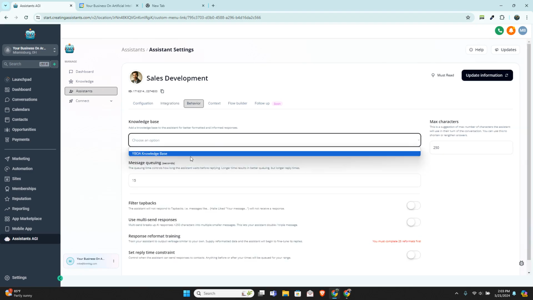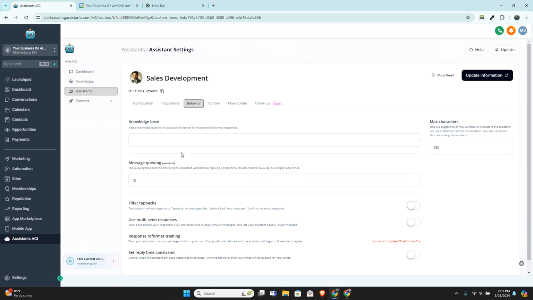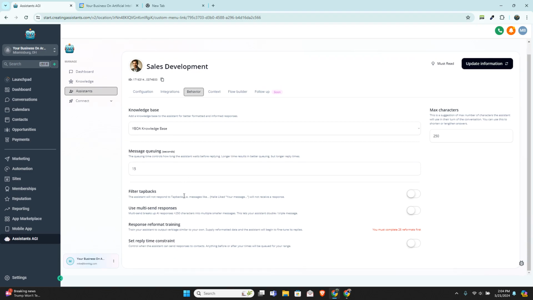So the next thing is the behaviors tab. You're going to have to hook up the big brain that we created. Message queuing is the amount of time it takes for the bot to respond. I used to think this needed to be really fast, but now 10 to 15 seconds I find is pretty good. Tapbacks are when somebody messages you and they like your message or maybe put a heart on it. You can tell the bot to respond or not to respond. The next, multi-send responses: let's say the bot is going to reply with a paragraph. Instead of doing that, you can tell it, hey, I want you to reply in sentences. So it will look more authentic as it posts 3 sentences.